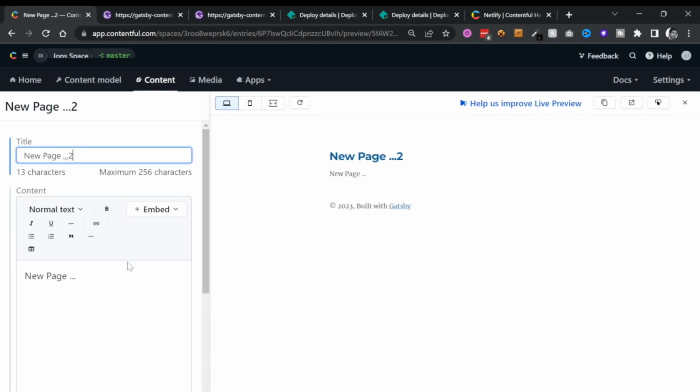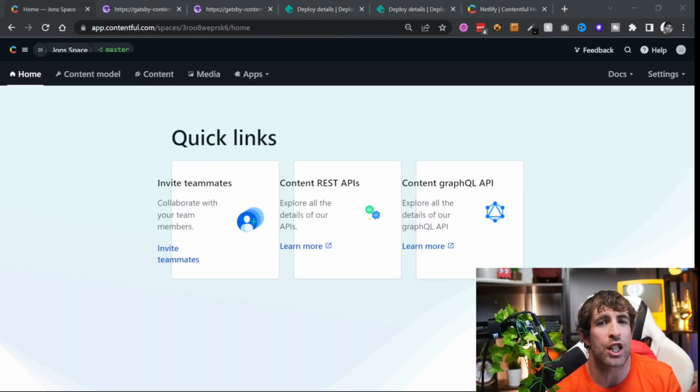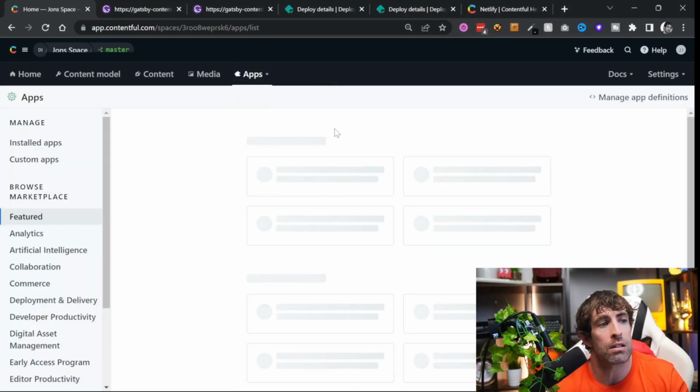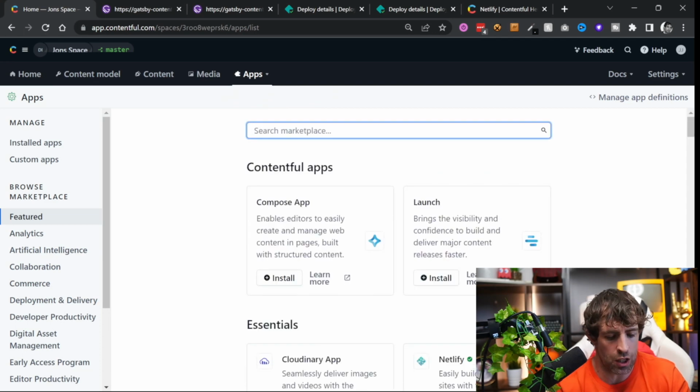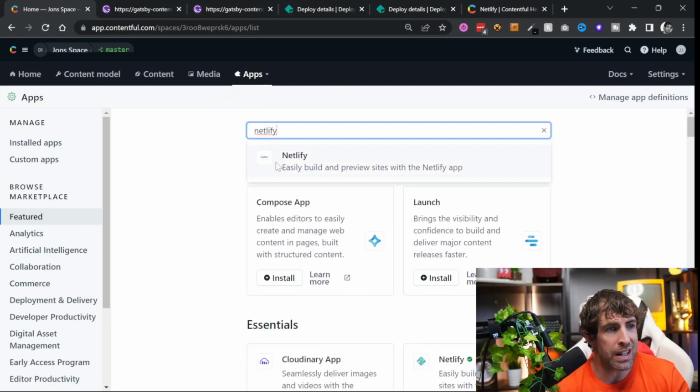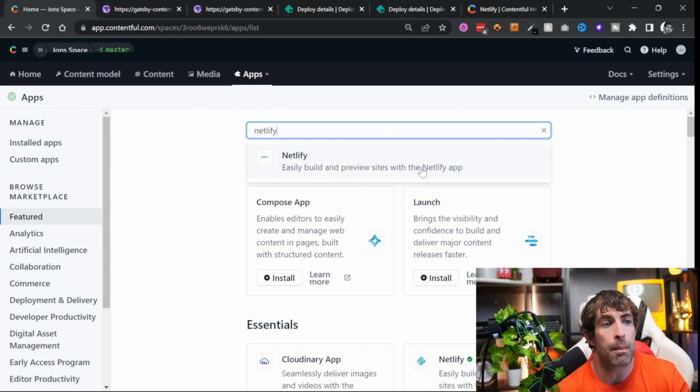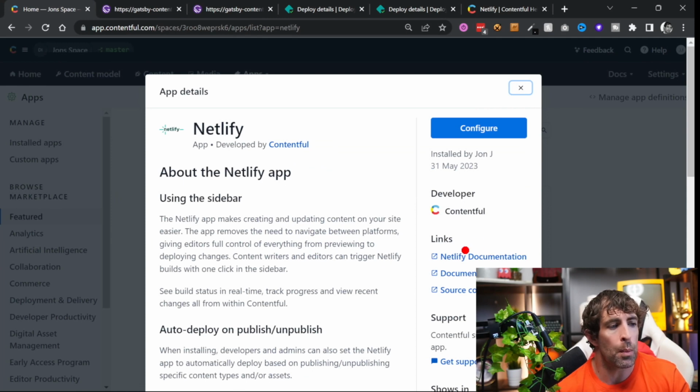Now, because Gatsby is a static site generator, preview isn't as straightforward as if we're using server-side rendered applications. So this is the reason why we need to install an additional marketplace app by Netlify. And in order to install this app, go to apps at the top here, go to the marketplace, and then from the marketplace, you can just do a search for Netlify. So you should see this app, which is easily build and preview sites with Netlify. So preview is in the name. So clicking on this will give you the option to install it. I've already got mine installed, so I've just got configure, but you should see an install app button here.